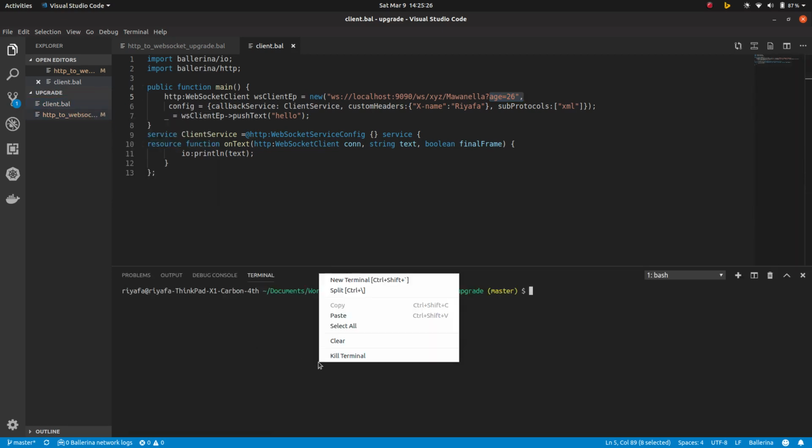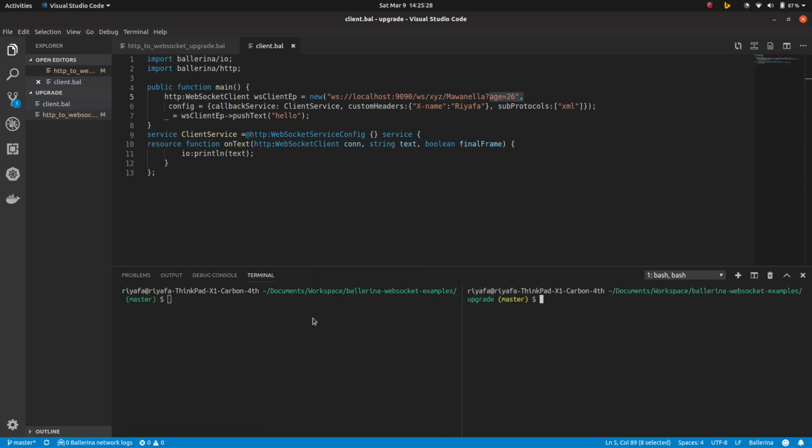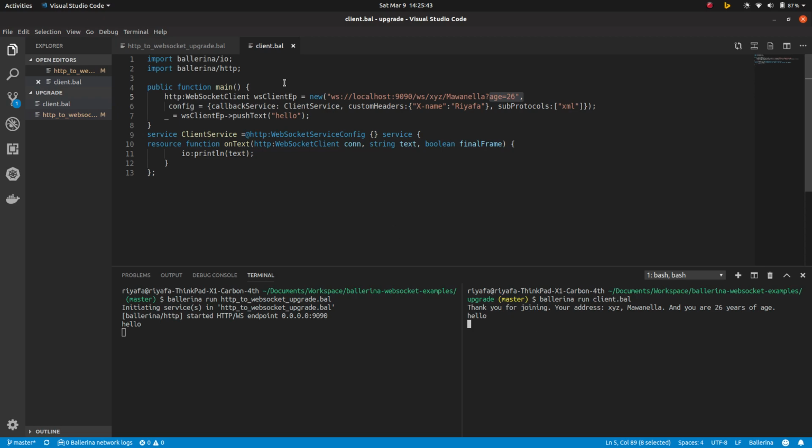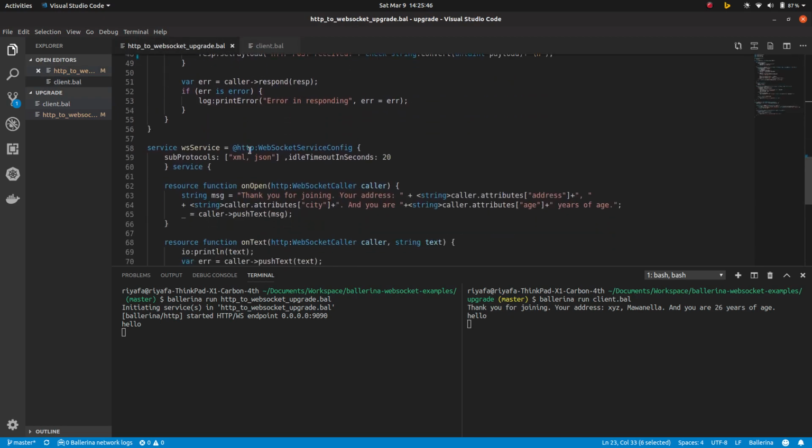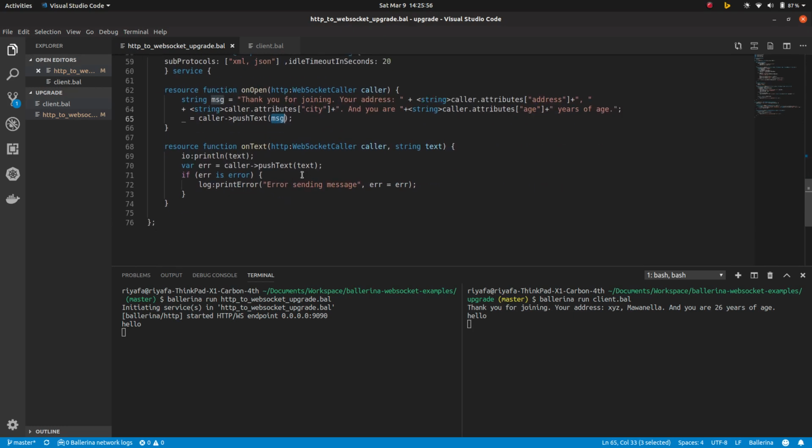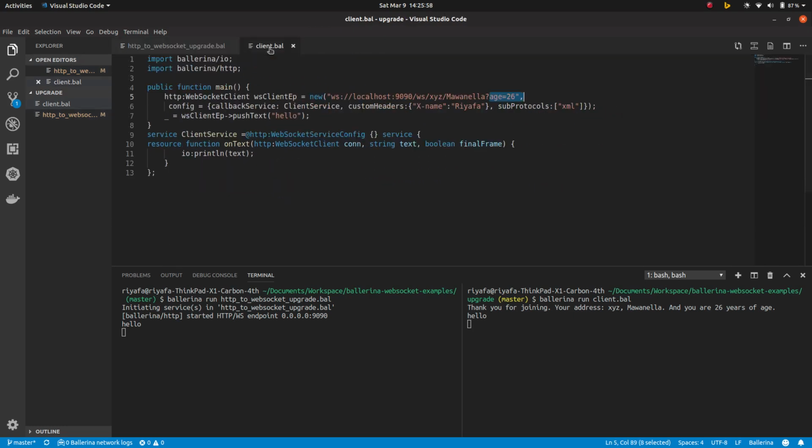Let me split the terminal as well. Here I will run the server, and let me run the client here. After the connection you can see this message returned to the client. As soon as the connection is made, this message is returned to the client, and afterwards the text pushed by the client is returned.